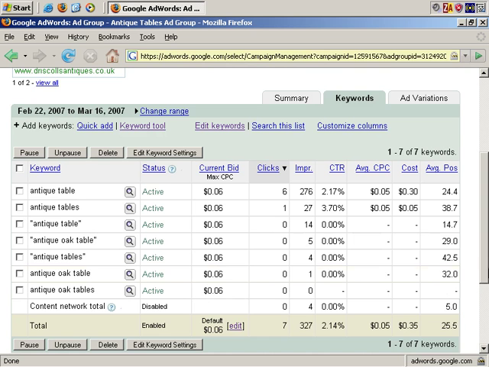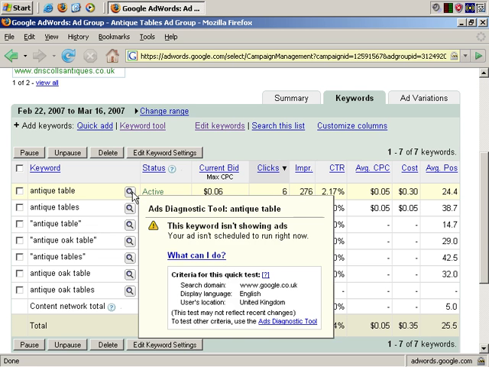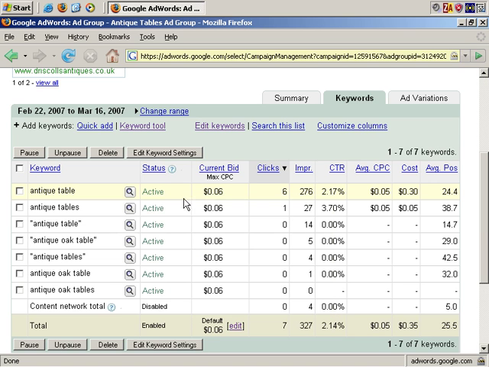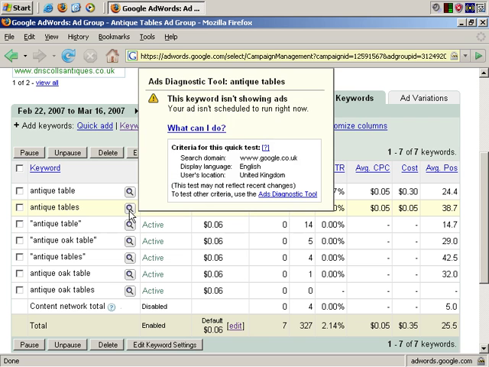A very useful feature that Google offers is this magnifying glass next to the keyword. You can hold your mouse over it, and it will tell you very quickly what's going on with the keyword. So in this instance, it tells us that this keyword isn't showing ads, and it gives us a reason why. Our ad isn't scheduled to run right now. That reason should be the same for all these keywords. It is. Our ad isn't scheduled to run right now.